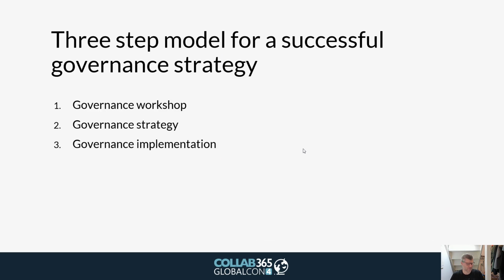So let's get started. How do you set up a successful governance strategy for Microsoft Teams? Well, we do this in 3 steps. The first step is a governance workshop. The second one is defining your governance strategy. And the last one, of course, is implementing the strategy. So let's go over this.